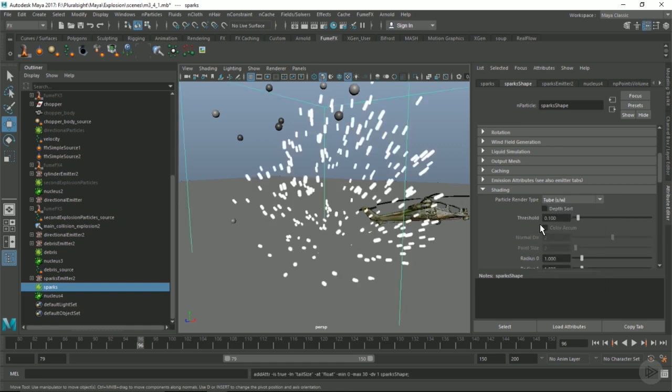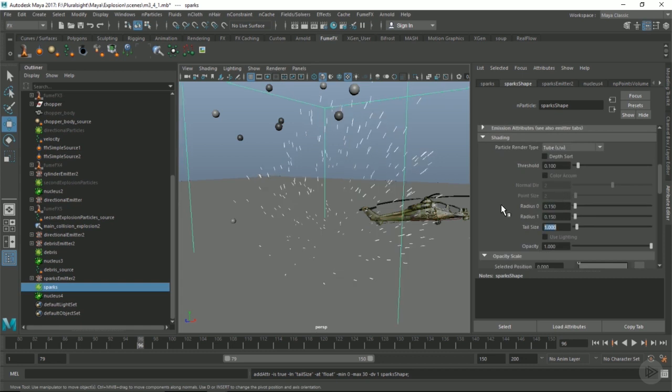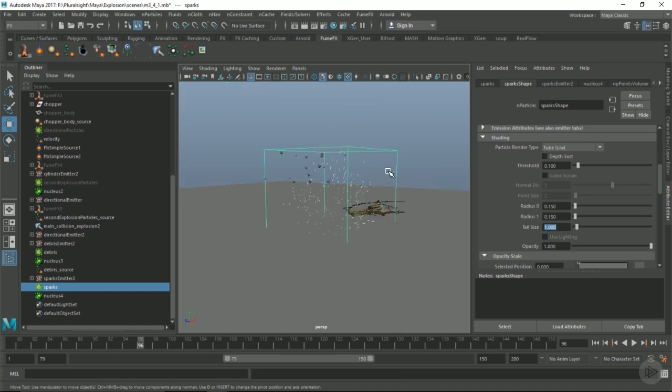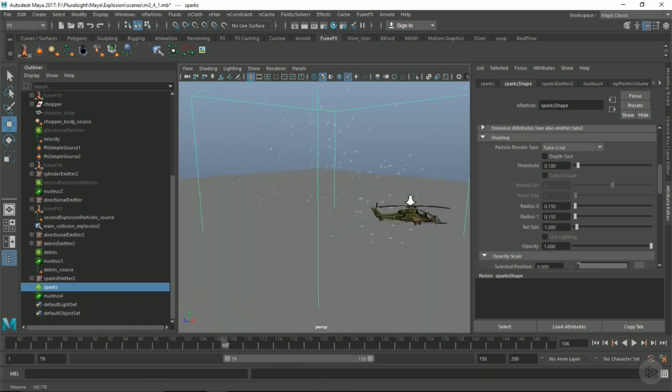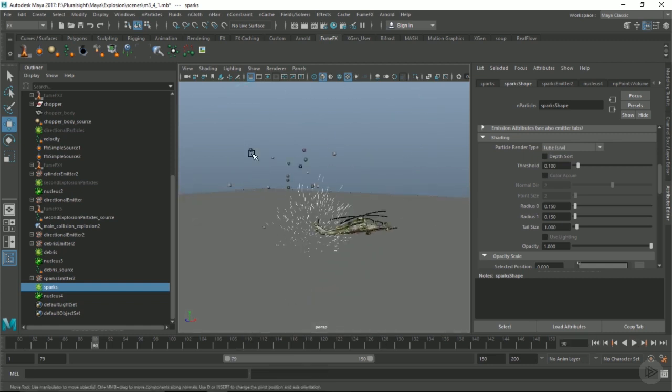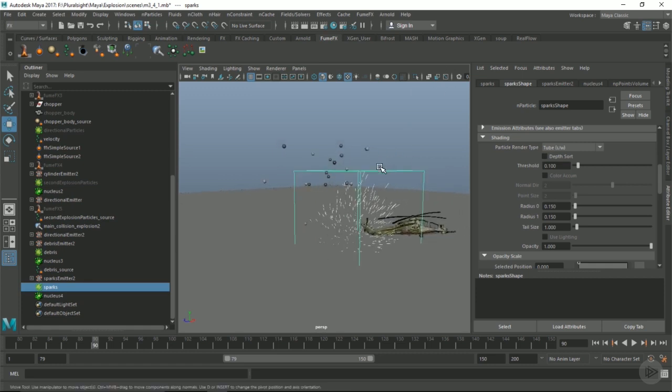Let's just make these really small, 0.15, and a tail size. It's all based on velocity, so let's just try this for now. There we go. And these are going to render a ton faster. So that's good for this emitter.